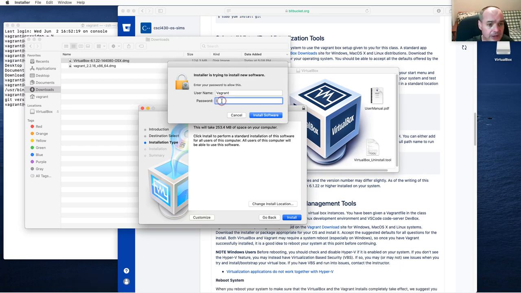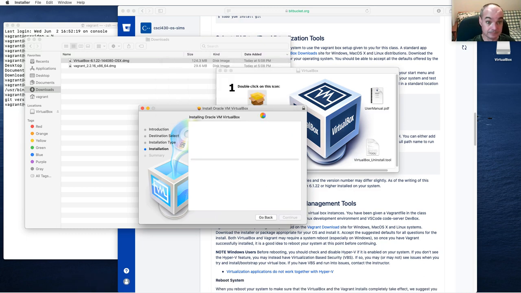Okay, let's continue on. So you have to enter in your password for your super user here. And yeah, it should install.